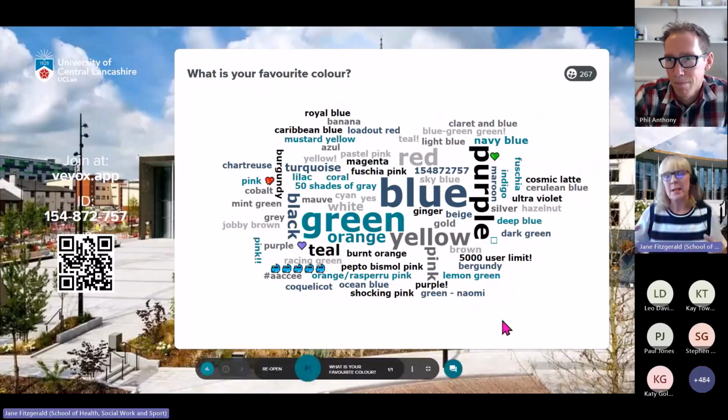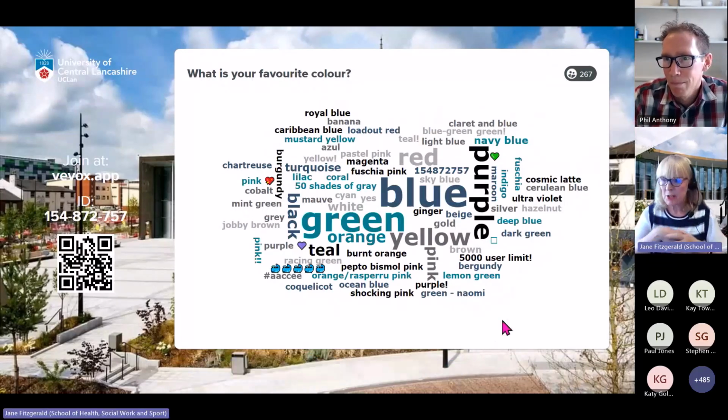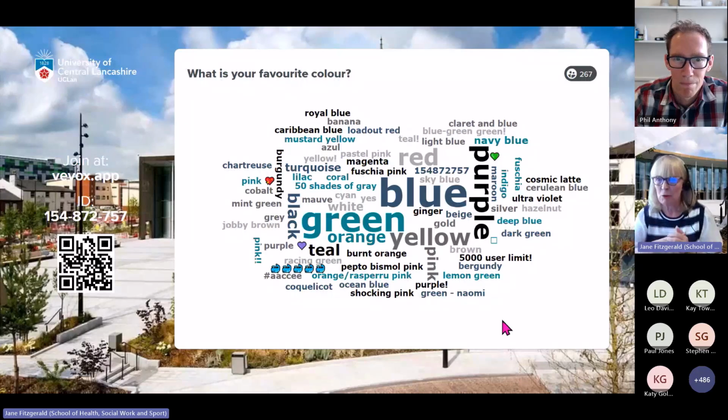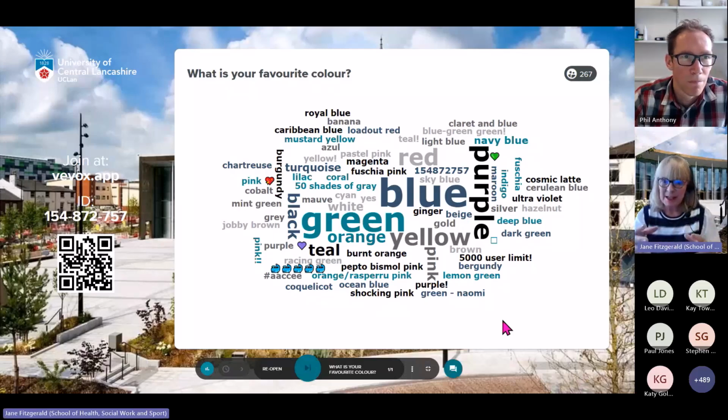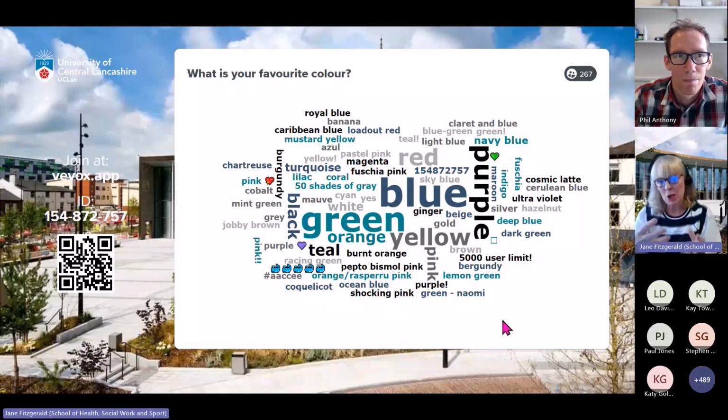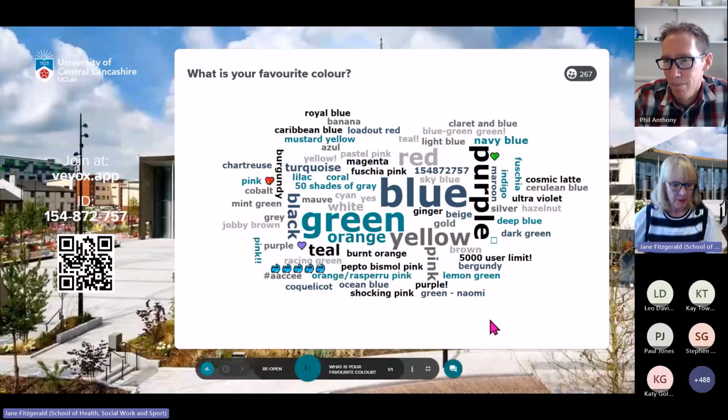So what I'm going to say to my students now is, we've just done research. We can see that out of a group of 267 people, the favourite colours are green or blue, closely followed by purple and then yellow. And that's a really neat way of showing them that we all do research all the time in lots of different ways. So to leave that, and I'll show you some other things that I do afterwards.